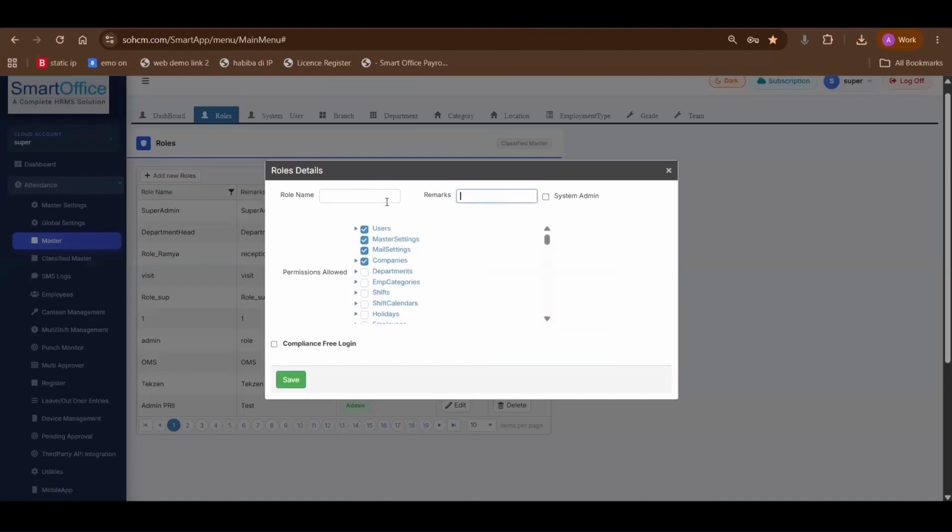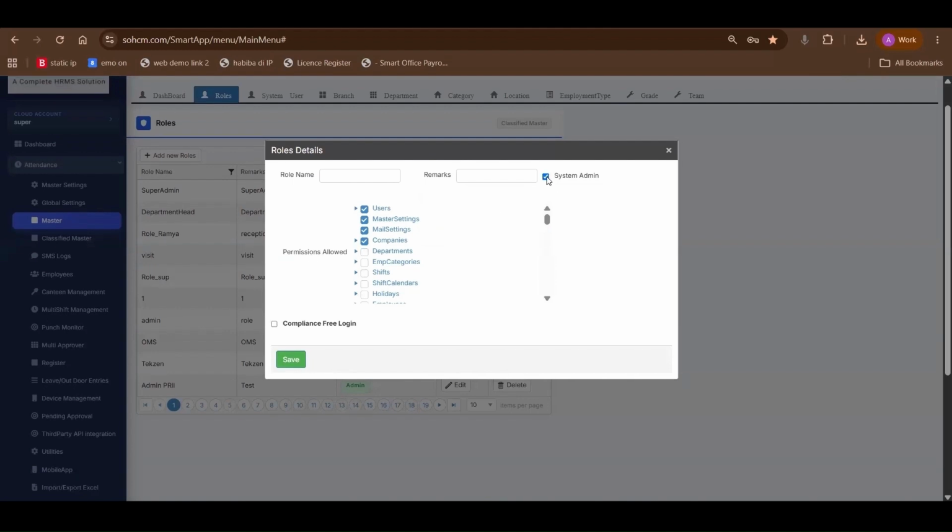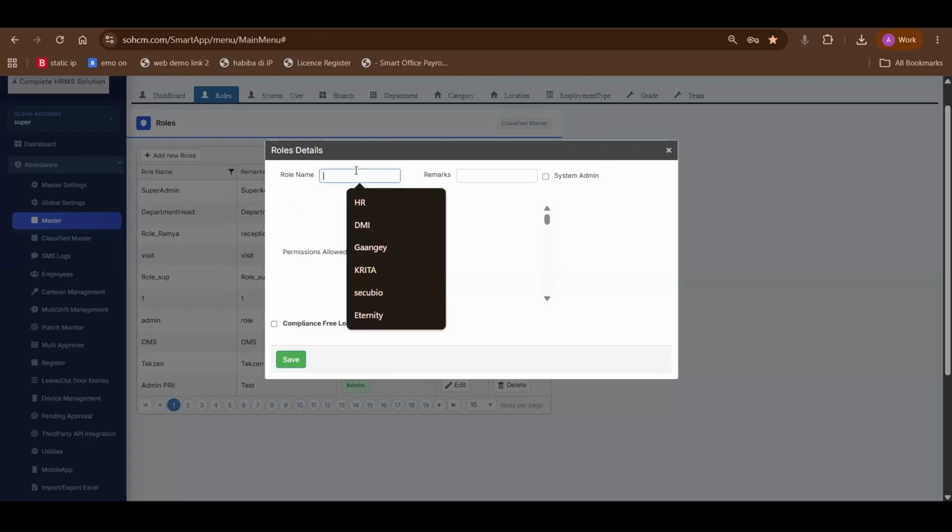If you want to make this particular role a system admin, we need to enable this option. Once I disable this, this person will no longer be an admin. And whatever permissions we provide, only those permissions will be applicable for this particular system user.